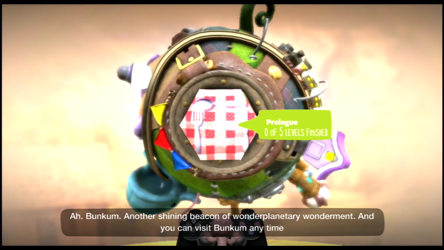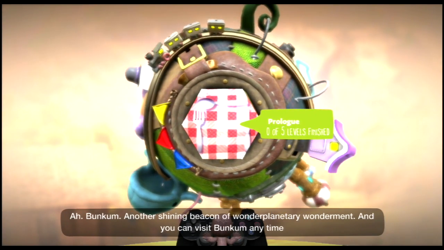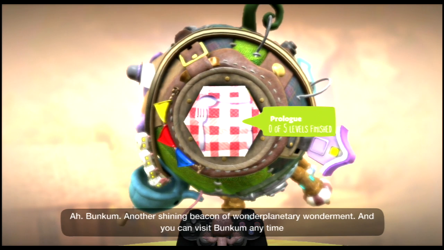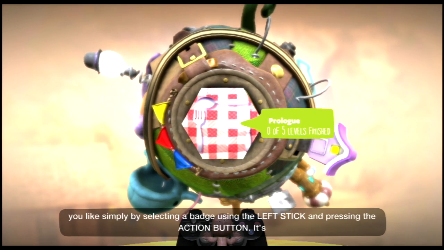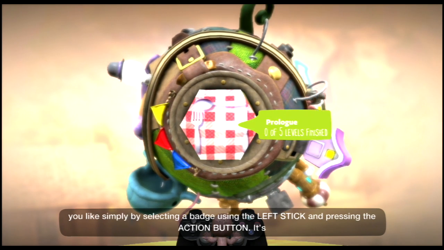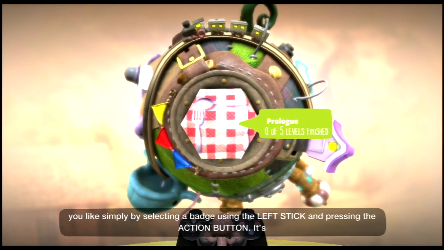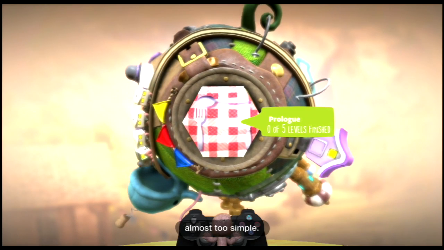Ah, Bunkum. Another shining beacon of wonder-planetary wonderment. And you can visit Bunkum anytime you like simply by selecting a badge using the left stick and pressing the action button. It's almost too simple.